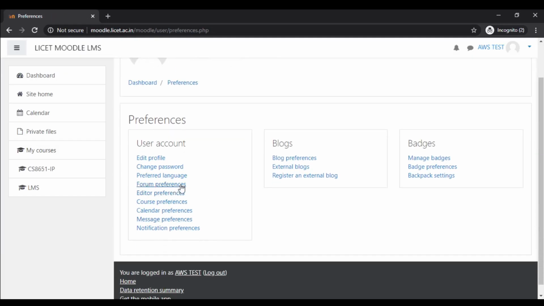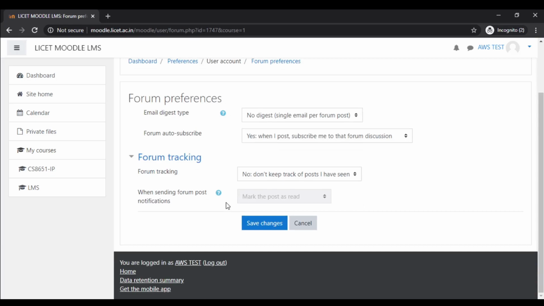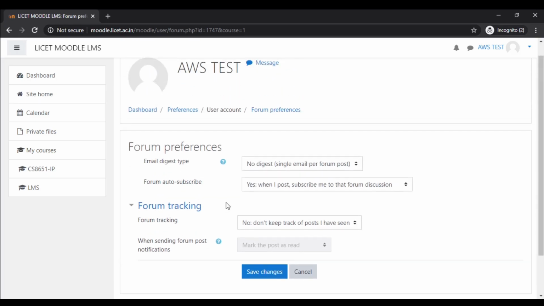So the next option is forum preferences. You click that. So this will give you a list of settings according to the forum and how the forum should be available in your system or in your dashboard. So you can see the digest type. Digest is nothing else but the messages or the forum posts. As of now, we have three options. One is no digest, second one complete, and third one is subjects.